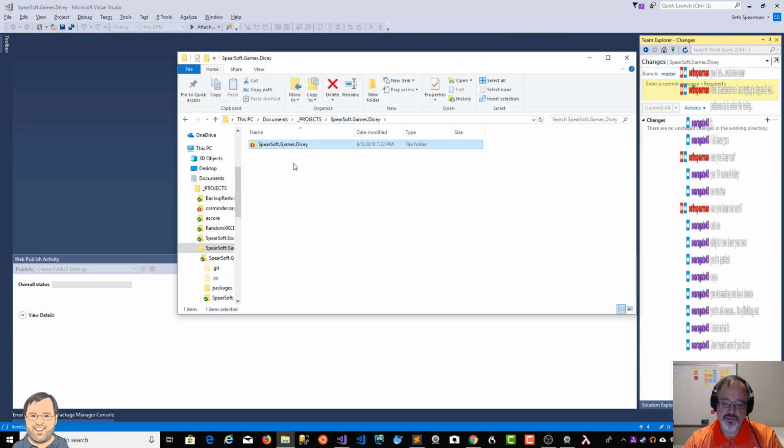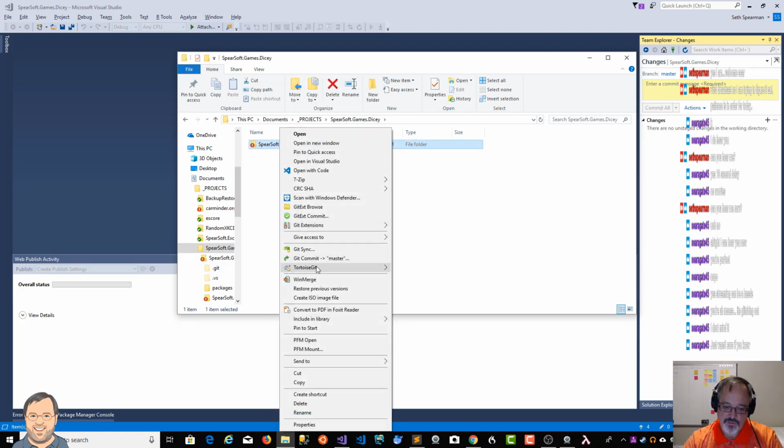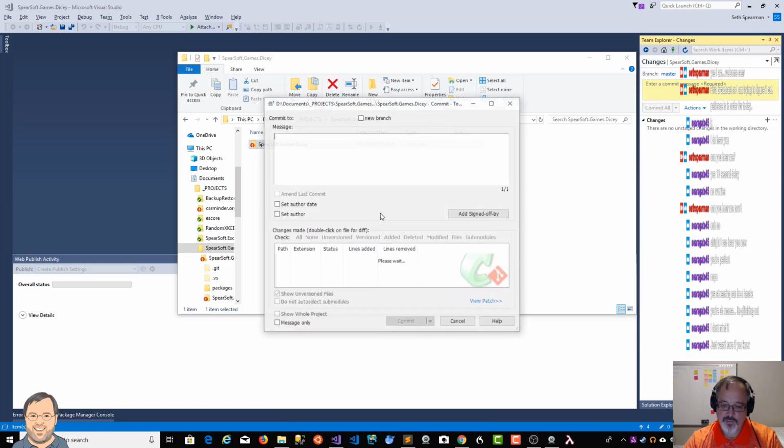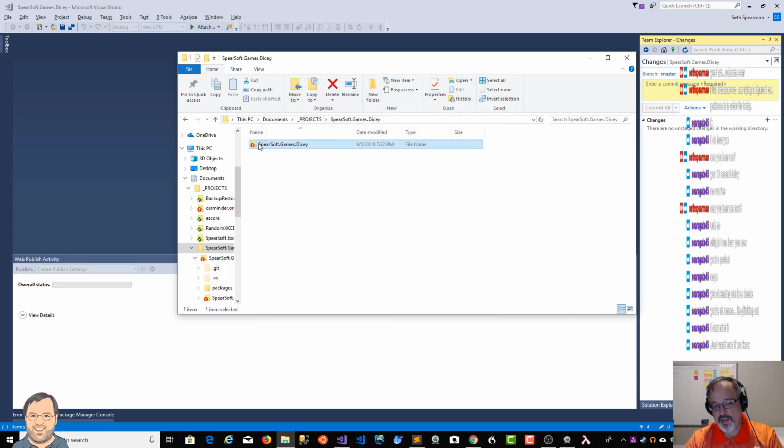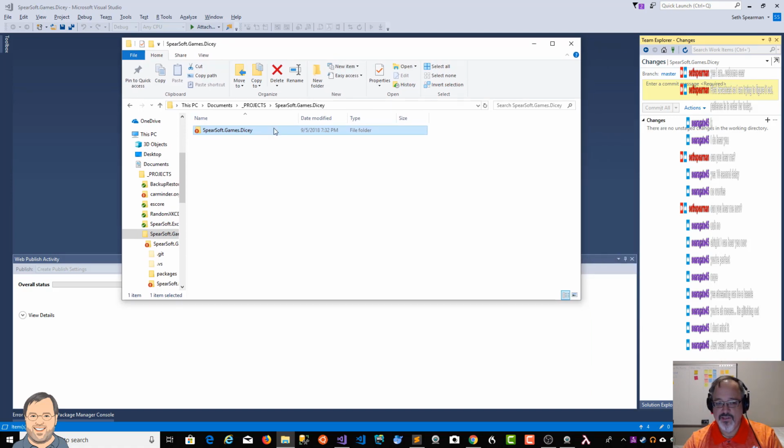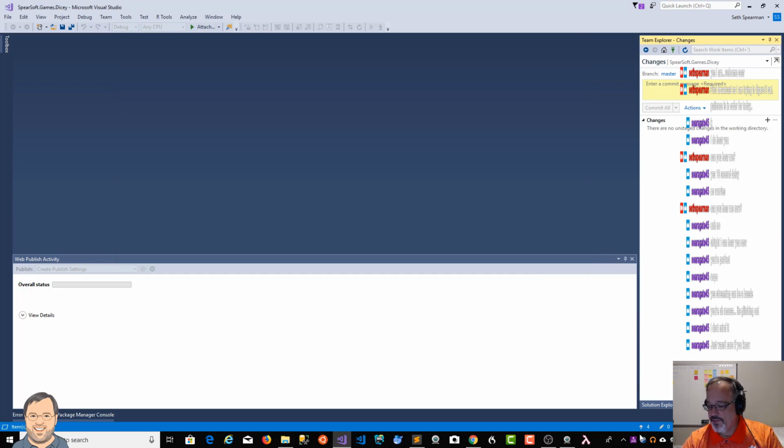Now it's curious. Why? It could be the icon overlay is just broken. Well, let's see if Tortoise Git thinks that this needs to be committed. No files were changed. So that means this icon overlay with the red exclamation mark is wrong, and that just happens a lot in shell integrated Git and other source control systems. So anyway, we're good. Let's go back to Solution Explorer.